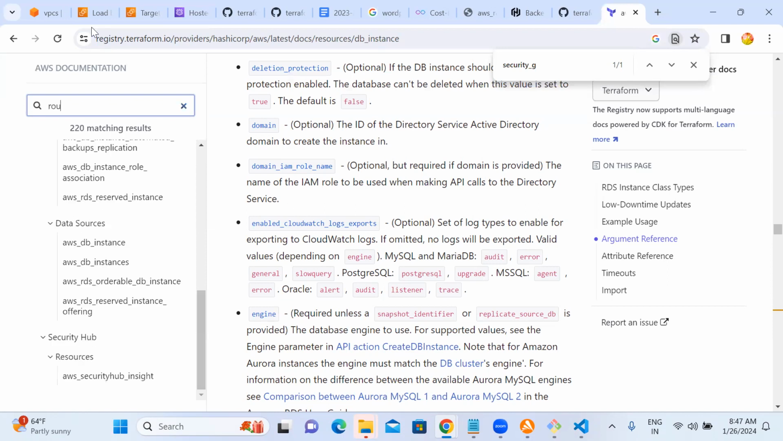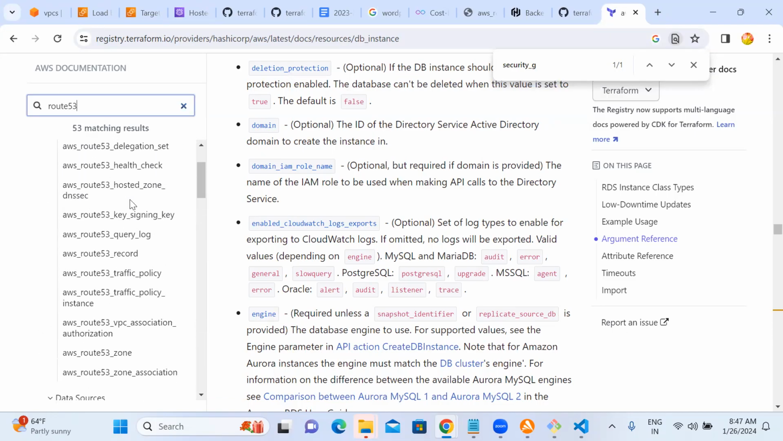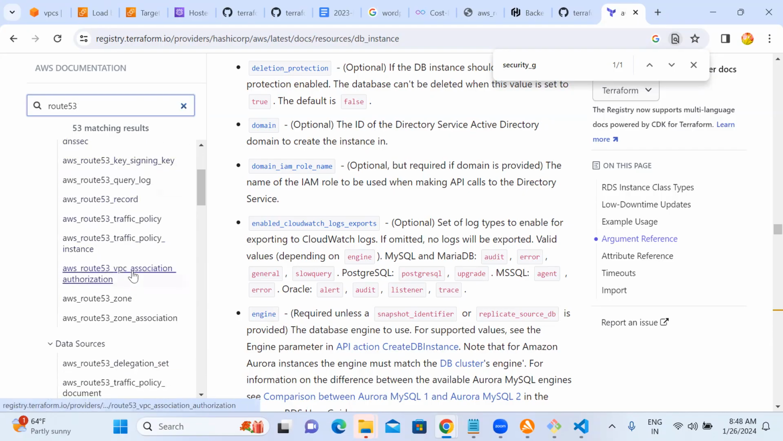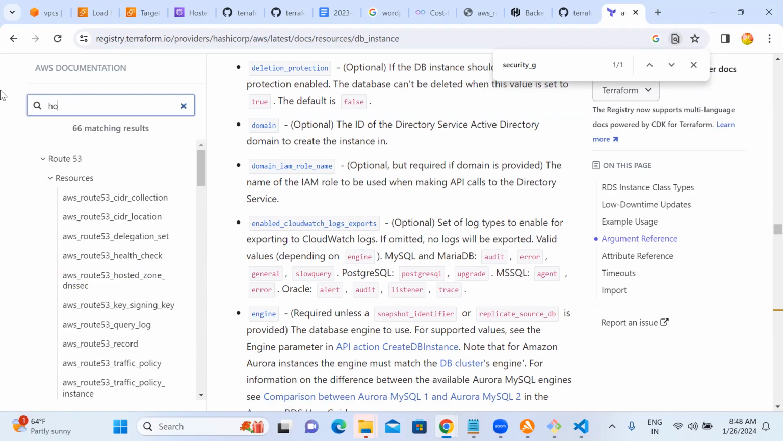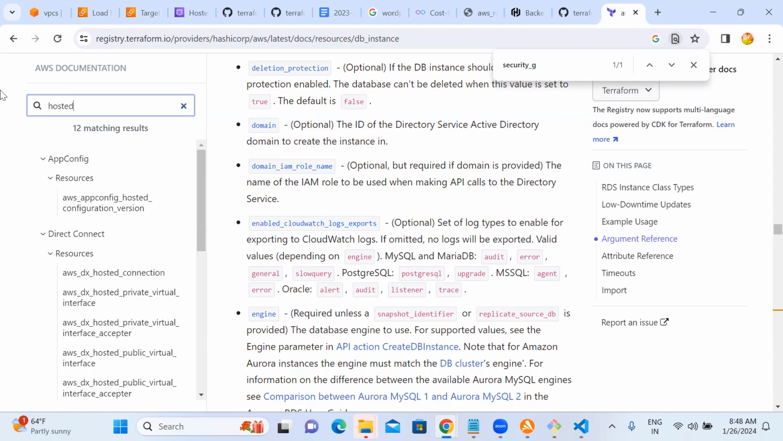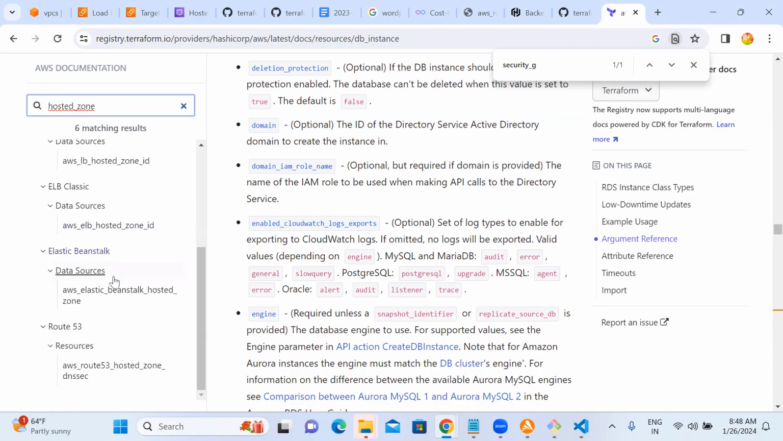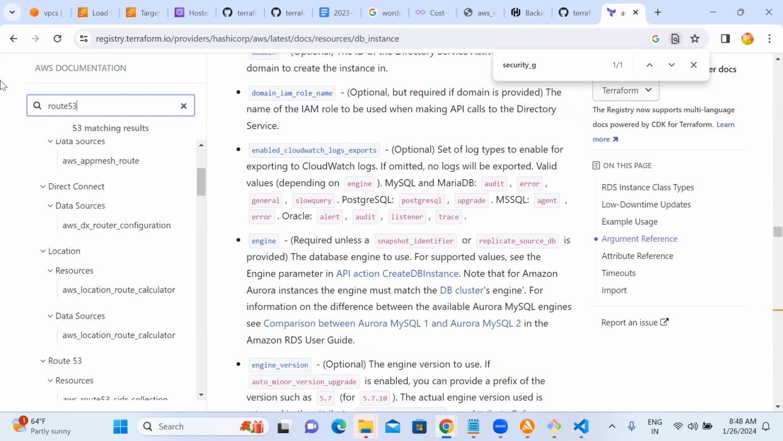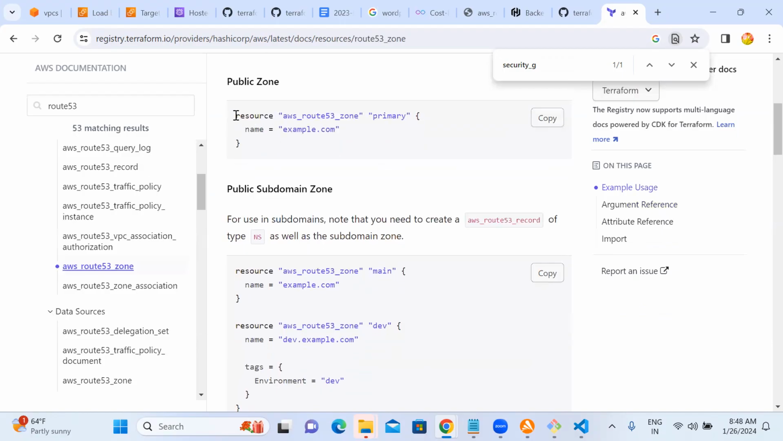So search for Route 53. Here somewhere you will have a hosted zone. Let's see. Route 53, only type it. Zone. Yeah, this is the one. We'll create a zone.